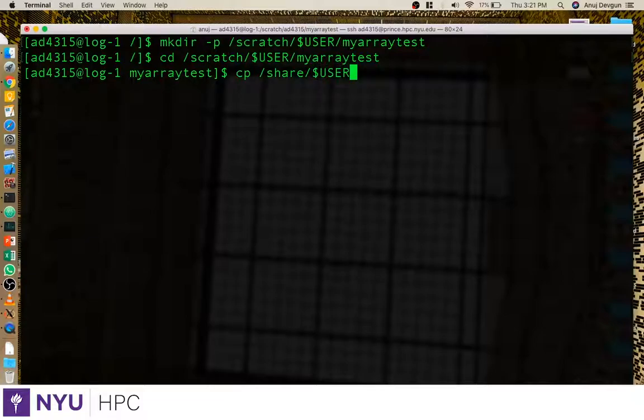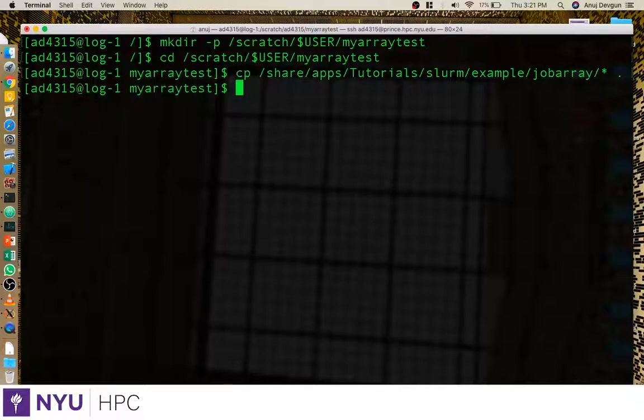So we're going to copy contents from a tutorial folder on the Prince cluster. So let's make sure you're on the Prince cluster when copying this. So we are going to copy from share/apps/tutorials/slurm/example/job-array/wildcard. This will copy all the files, and then space dot. This will copy into our current directory.